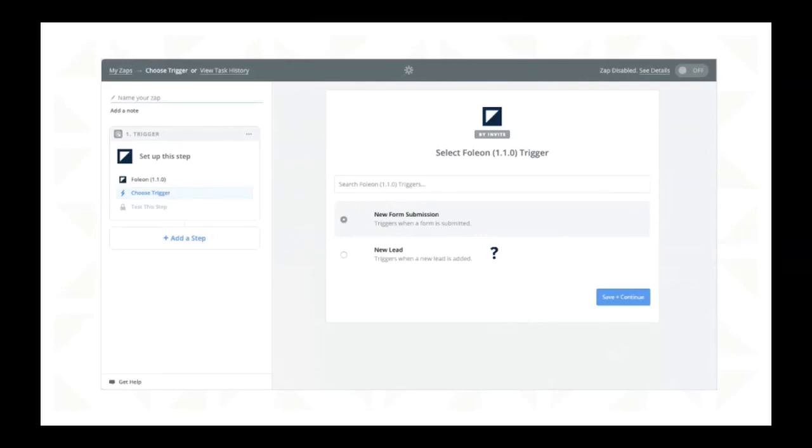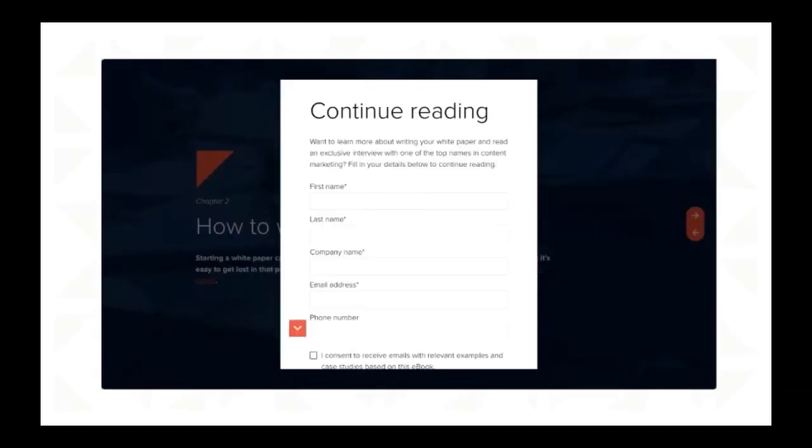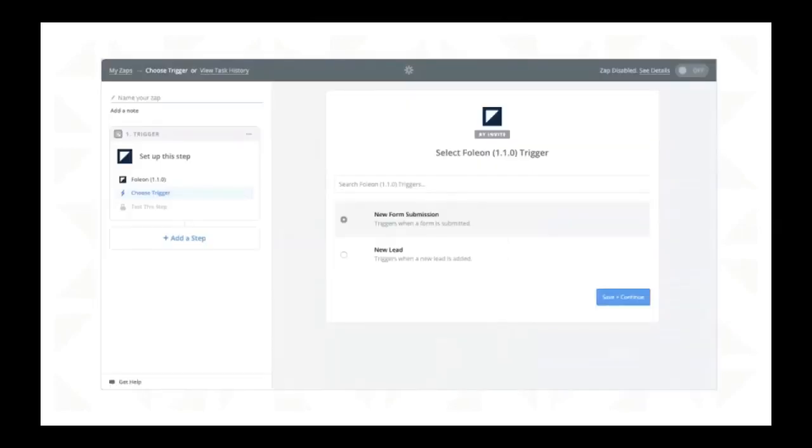And the new lead type, that's something that you could use for a lead generation feature when you gate a publication, like so in this example. But because we're going to connect the form, we'll opt for the new form submission trigger type.